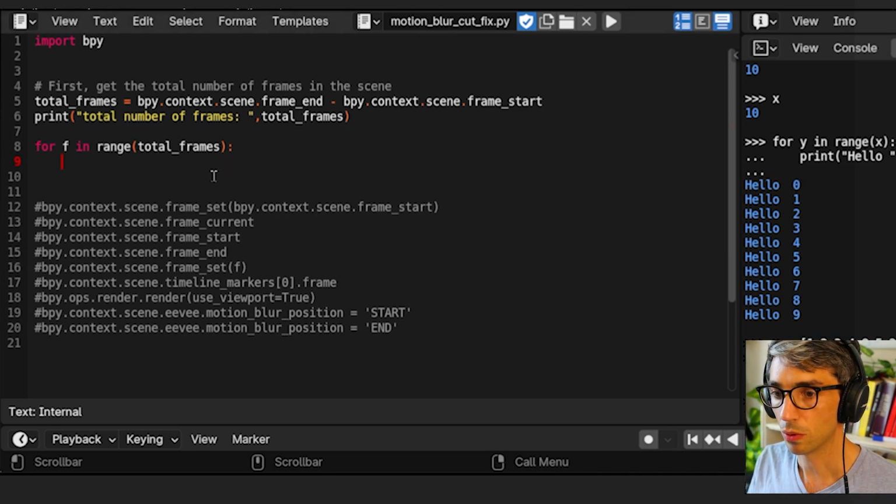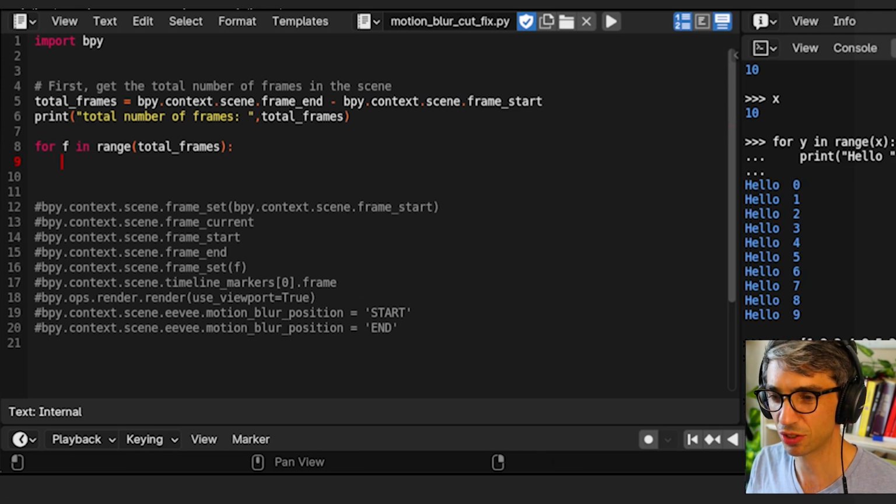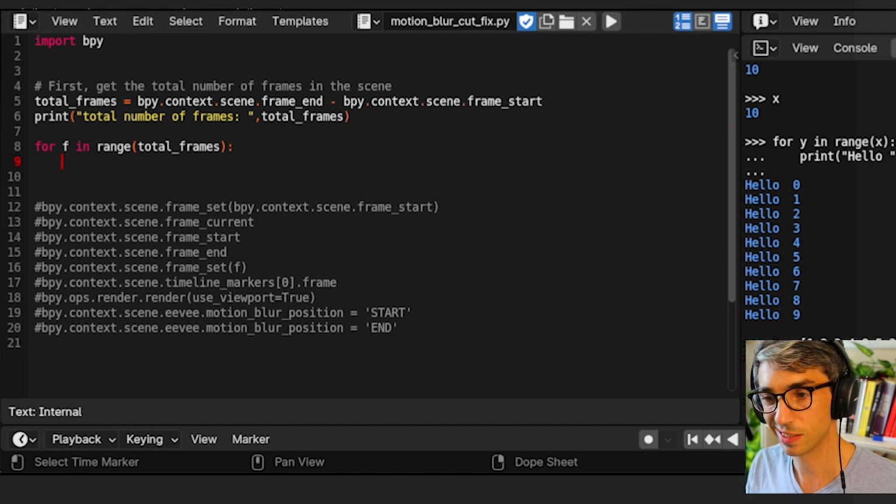Okay, so what we need to do is we need to set the frame. And we set it to frame 0, right? It's going to be way back here. That's not what we want. We actually want it to start at frame start. The next time we run through, it's going to be 1, right? And where do we want it to go then? Well, we want it to go to frame 447.